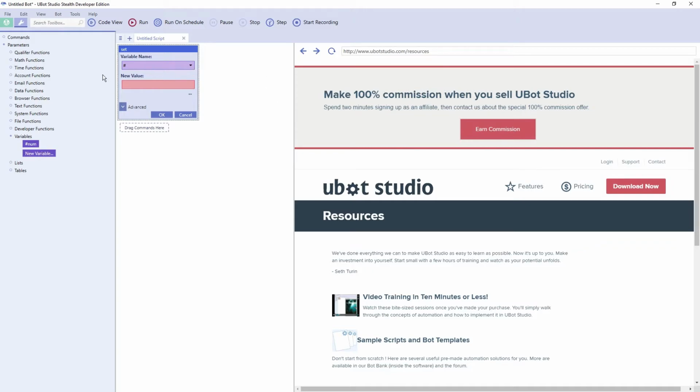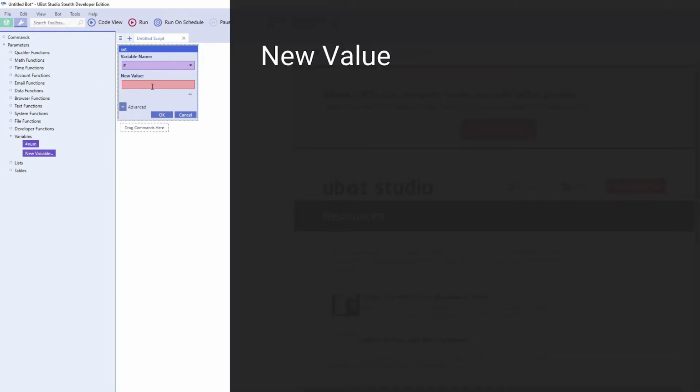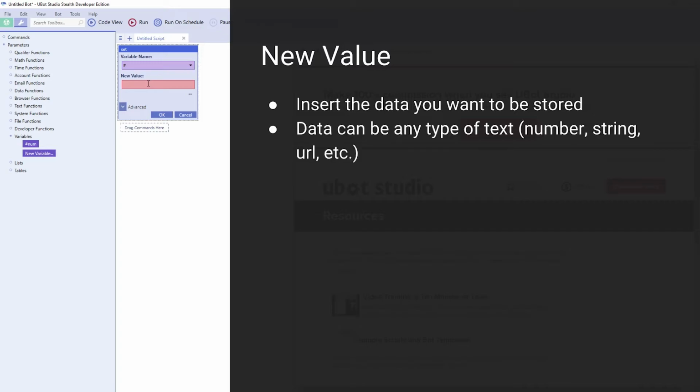Moving on, we have this new value section. This is where you put the data that you want to be stored. In Ubot, variables are dynamically typed, meaning you don't need to tell the compiler what type of variable it is. If the variable is an integer, which is a whole number, then it will treat it like an integer when it needs to. And if you have a string, such as a word or a sentence, then Ubot will treat it like a string when it needs to.